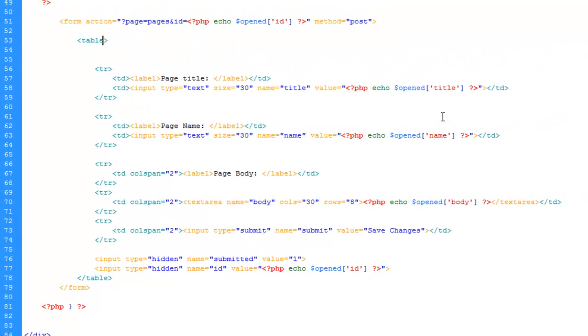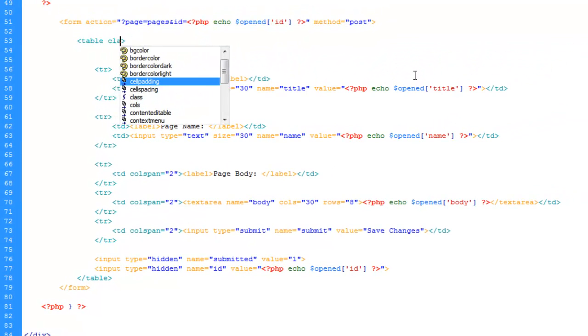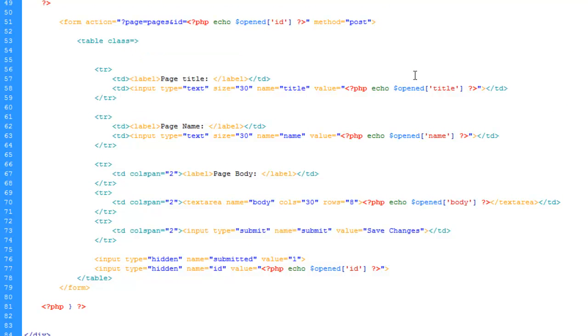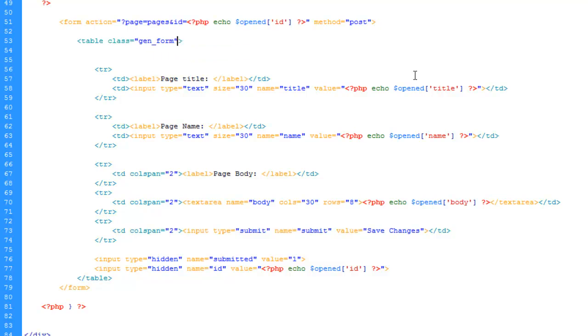Let's go ahead and give this table a class, and we'll just call it gen form, for like general form, if that wasn't obvious. And put your quotes in there. I missed that. So we've created that class.